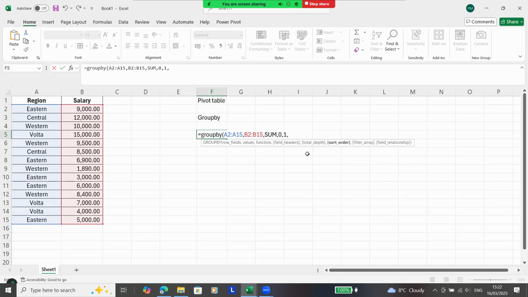Now we come to the sort order. The sort order is 1 or -1. If you choose 1, you are arranging the groupings in ascending order. If you choose -1, that is the opposite; you are arranging in descending order. With this, we will choose 1; we want to arrange it in ascending order.